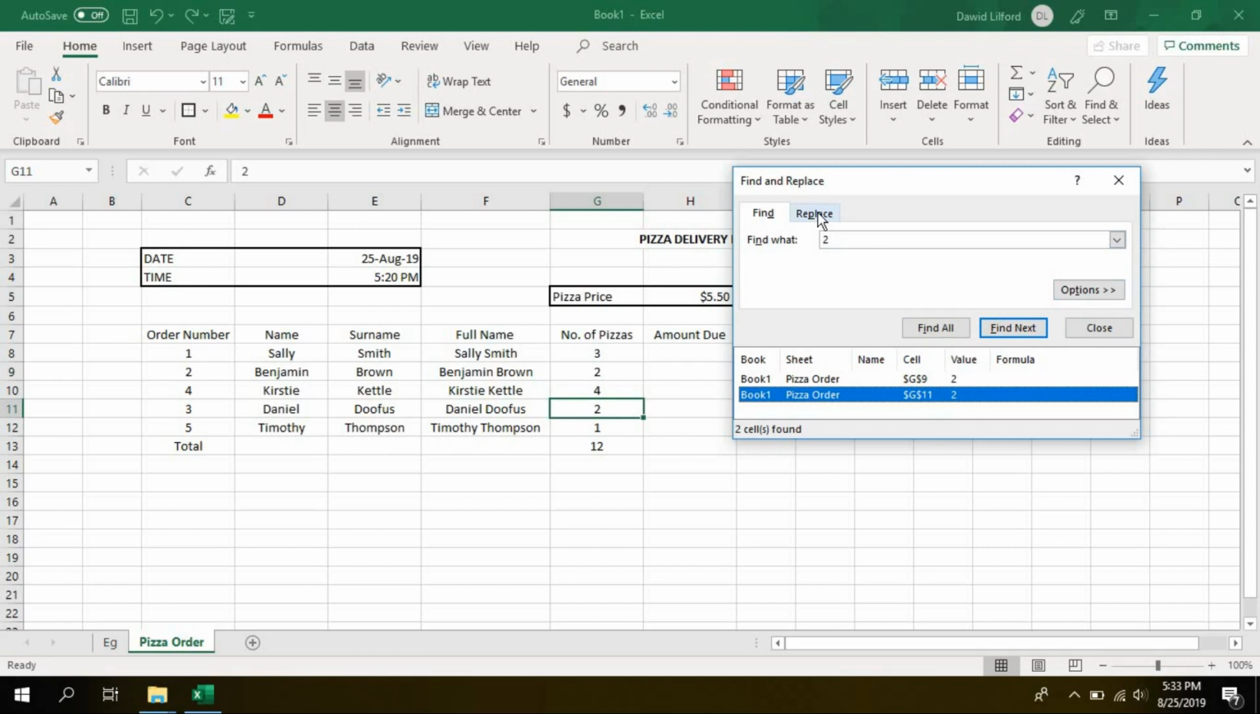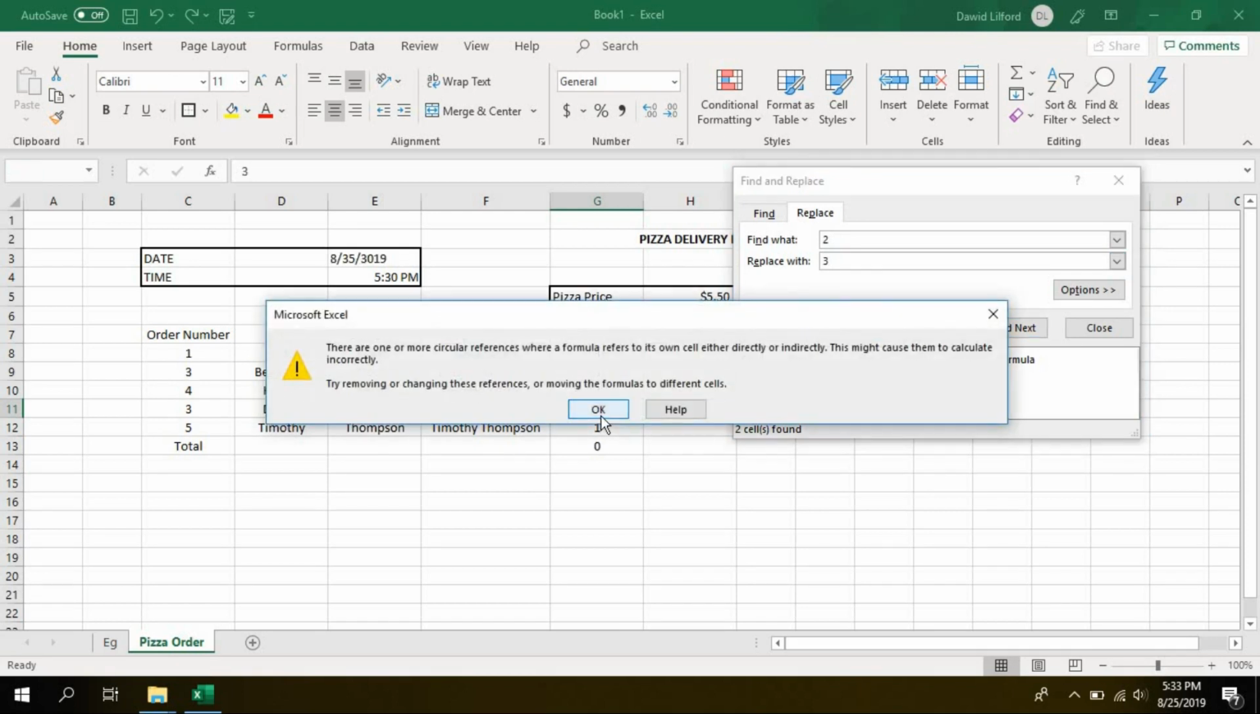Alright, another useful tool that we can use with the Control F, the find shortcut, is the replace. So now we want to replace with 3. So if you were getting 2 pizzas in the past, now you are getting 3 pizzas. We just type in there number 3 and we click on replace all.